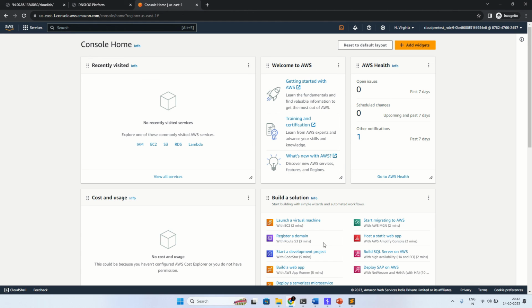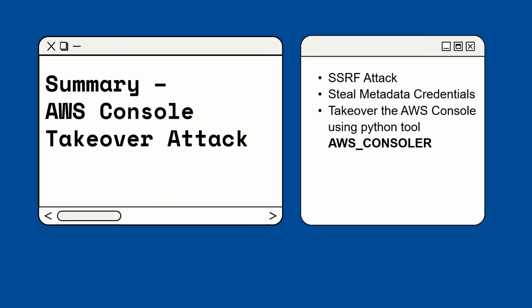So this is all about the AWS console takeover attack. Let me summarize the attack. First we found the SSRF vulnerability. Then we found the metadata using the private IP address 169.254.169.254, and then using the aws_controller tool, a Python tool that I have used in the practical, we have taken over the AWS console.